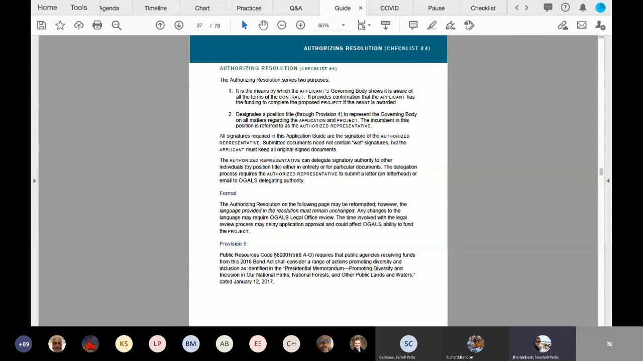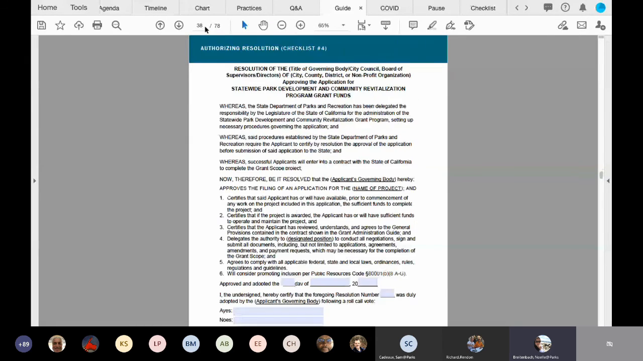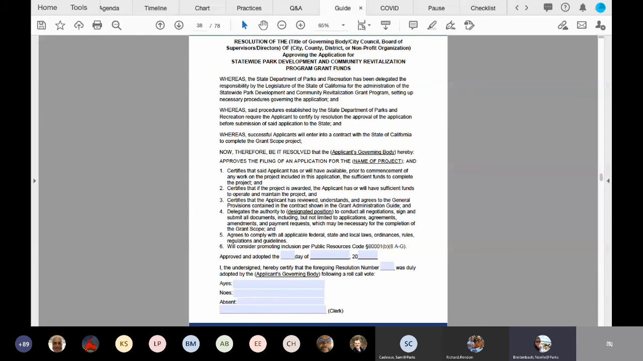If you turn to page 36 of the guide, this is the template for the authorizing resolution. And again, here for provision 4, this is where you delegate the authority to a position. This person can delegate or designate other authority as needed for signing other forms. But again, we're looking for a position title. And please make sure that you keep the same language here that is in the template. You can reformat it if you need to.